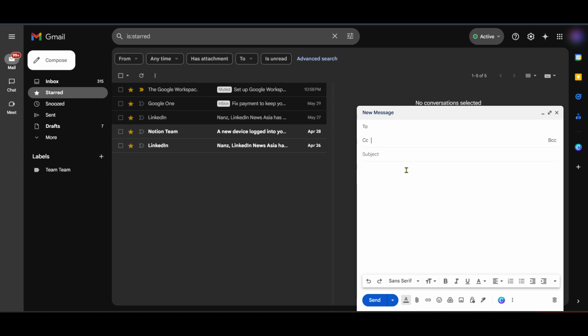While they may not be the primary recipient, they will still receive a copy of the email, allowing them to be aware of the conversation. After adding the necessary email addresses and composing your message, review everything one last time to ensure the clarity and intention of your email are intact.